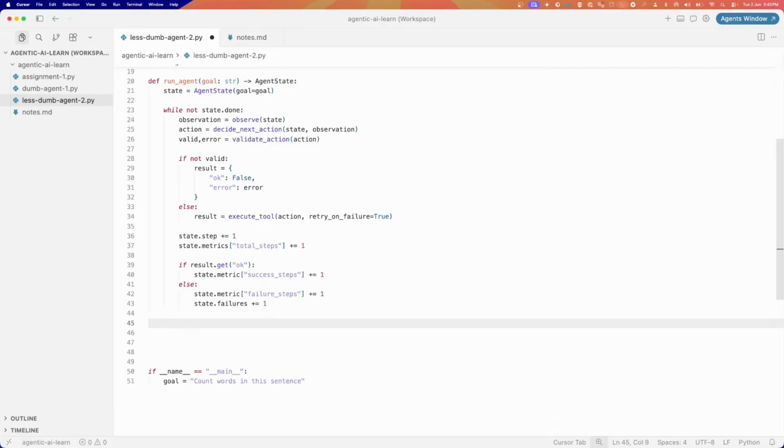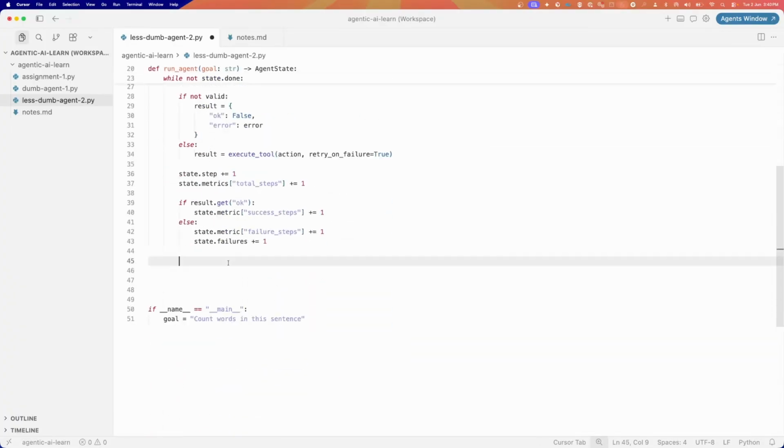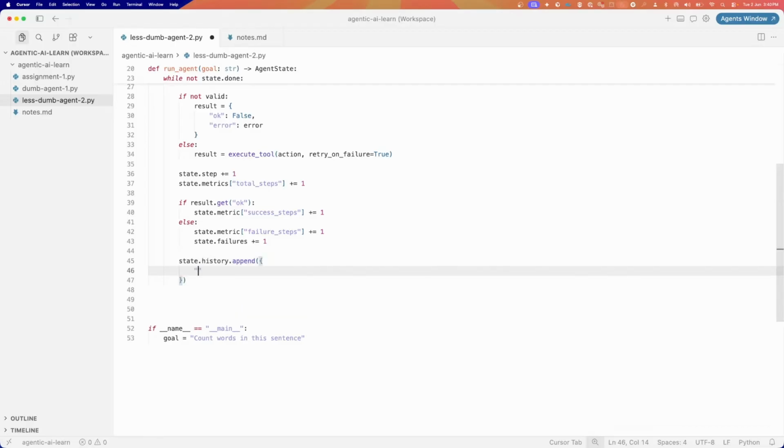Before we do the logging, we need to update the history as well, right? The history of different steps which has been performed. So we can say state.history.append. Since it is a list, we are going to append something in this, and we are going to append a dictionary.